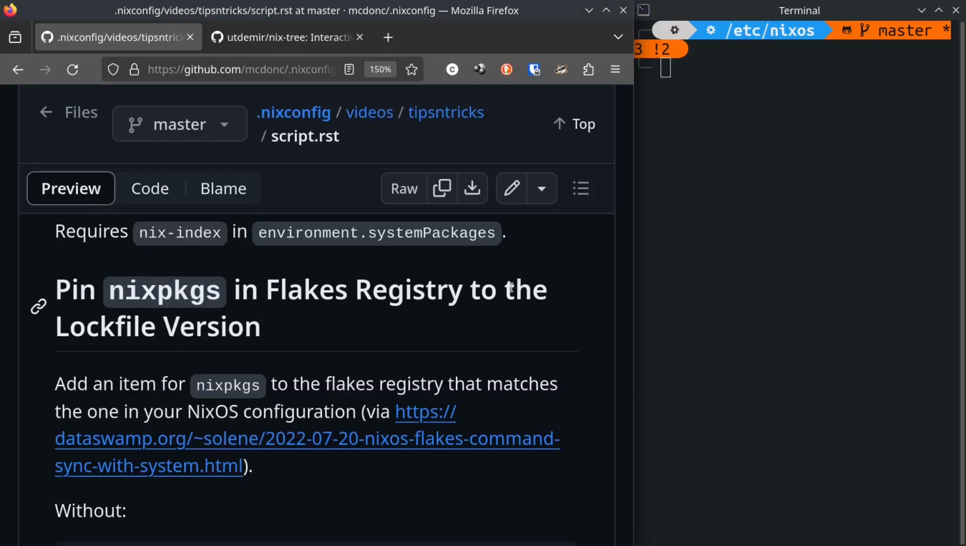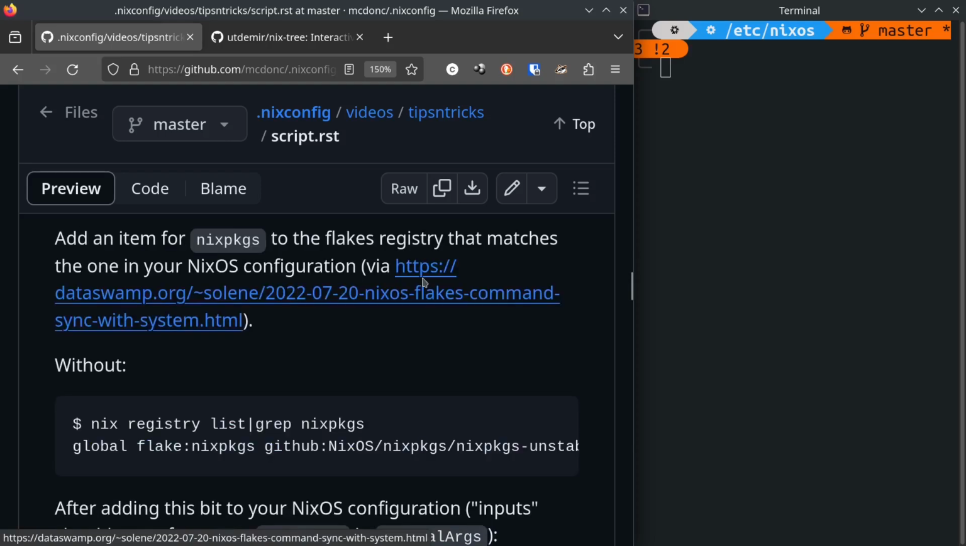So another tip is that in various circumstances, it is useful to pin the symbolic name nixpkgs in operations involving flakes and shells and whatever to the same version that your NixOS rebuild is going to use. You can read more about it over here. This is where I stole this from. And this tip is only useful if you use flakes. If you don't, there's no purpose to it.